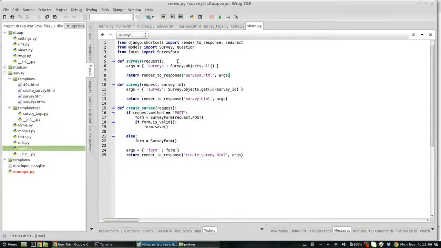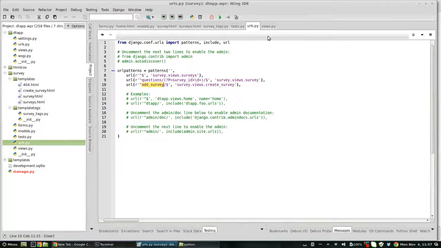In here I've got surveys, which basically gets a list of all the surveys that are in the database and then renders them into the surveys template. Then I have survey, the singular, not the plural, and this takes an argument of survey ID and then gets one single object out of there, puts it into the context and renders that to the survey template. And then finally we have create survey, which is mapped to our URL add survey just here.